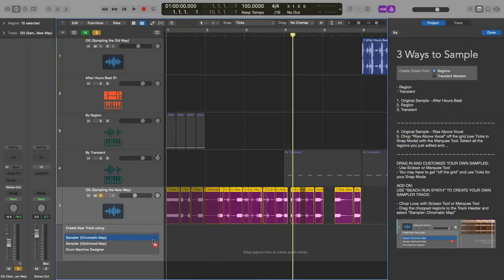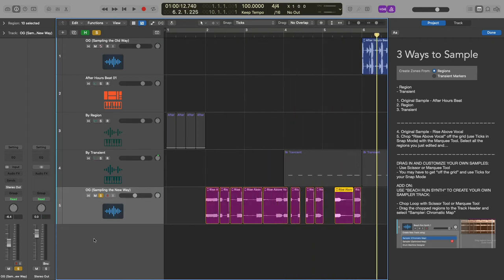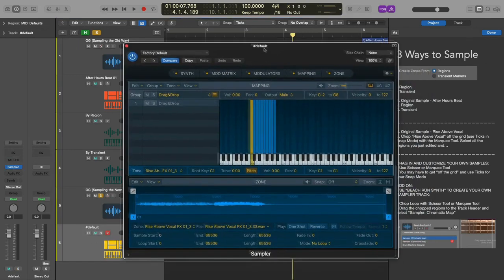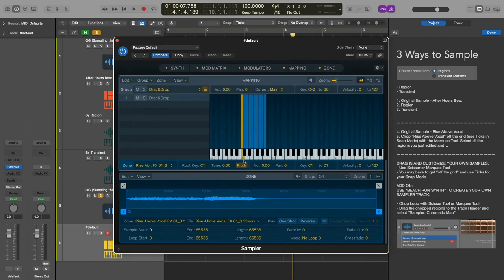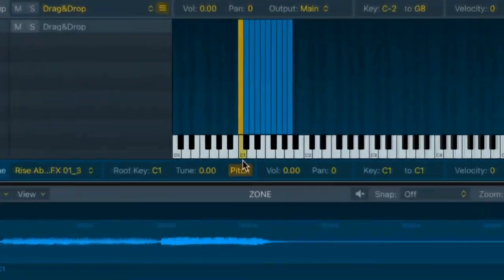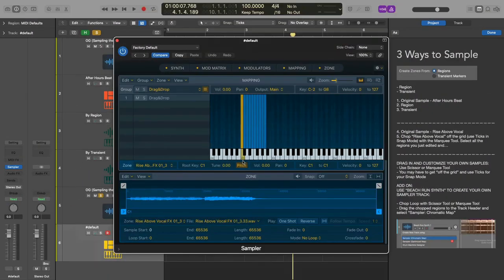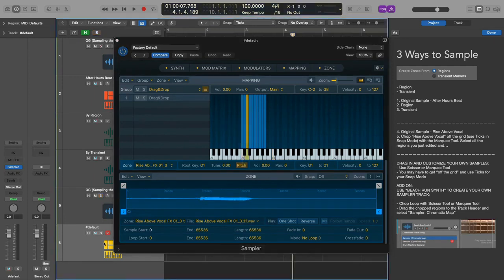You will have the ability to create a sampler track right within the DAW. So I'm going to go ahead and select Sampler Chromatic. Please remember that I am still holding the mouse, and now I'm going to let go. So in the background, Logic will create a sampler instrument for you. The only difference is I didn't select the trigger range. You can see here, the beginning of this starts at C1. So let me look for C1 on my keyboard. All right, let's take a listen.